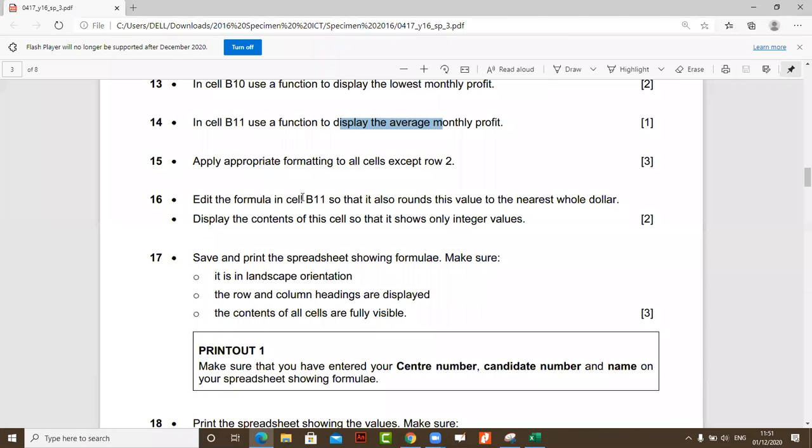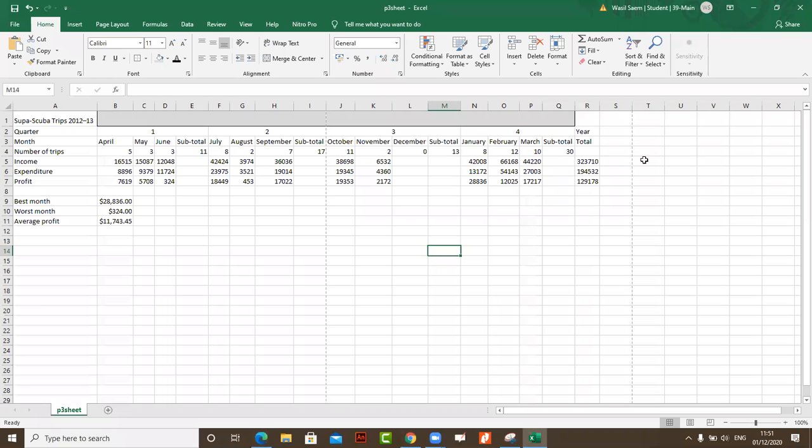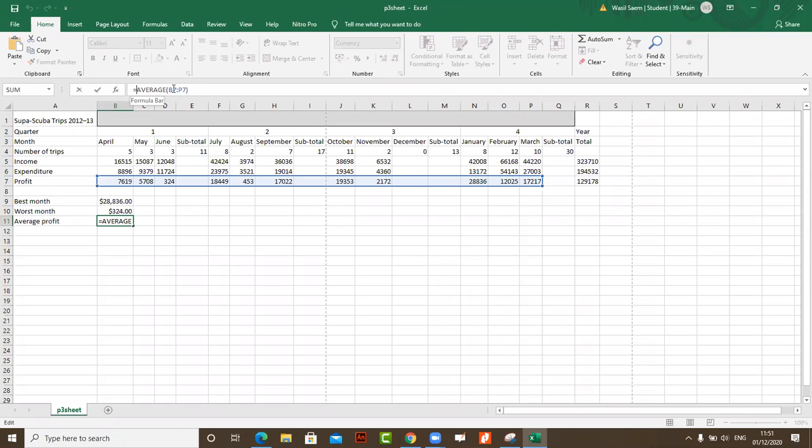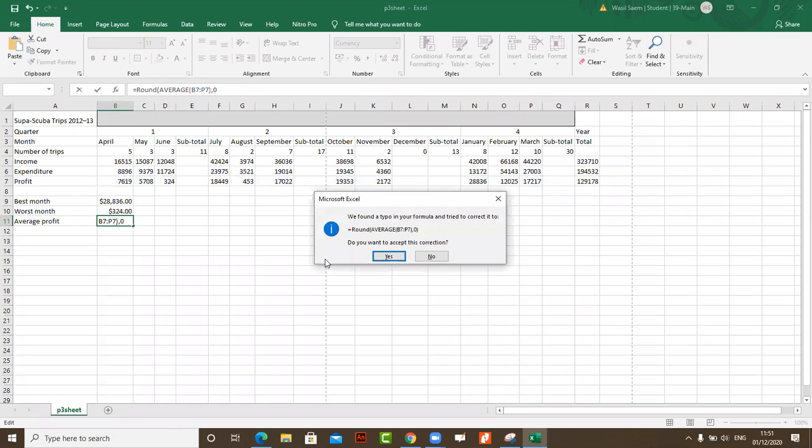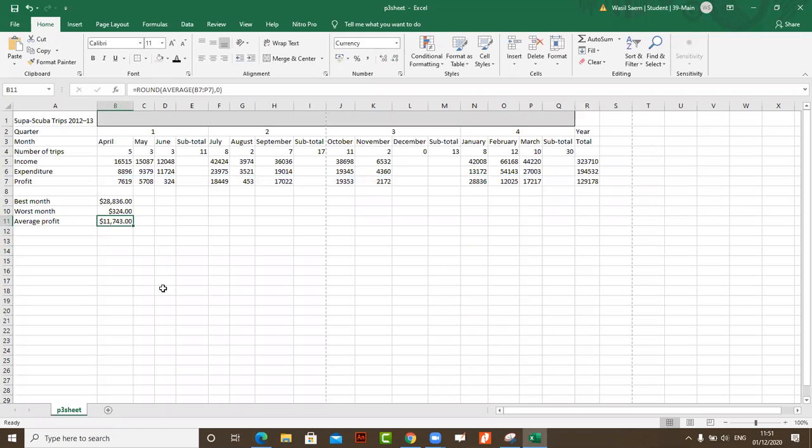Edit the formula in cell B11 so that it rounds this value to the nearest whole number. In B11 we have to round this. So use the round function. We will use the round function. Round says give me whatever you want to and comma 0. Okay, 0 means 0. So you have to use a round function.